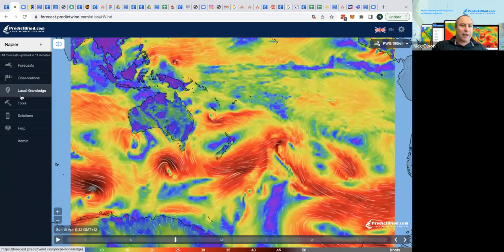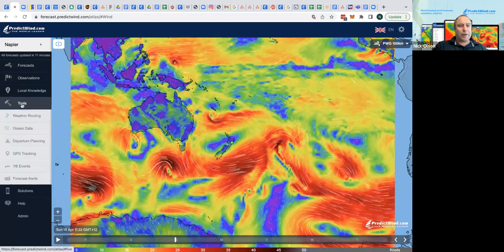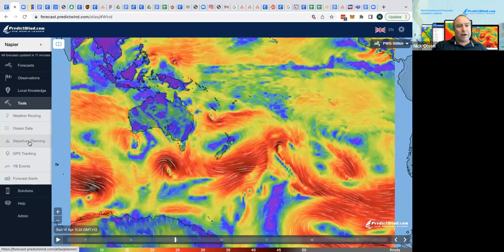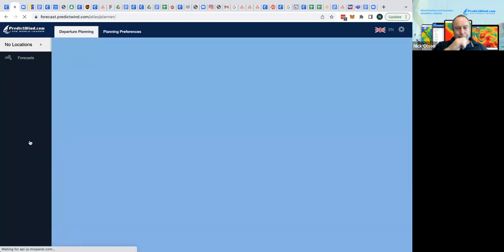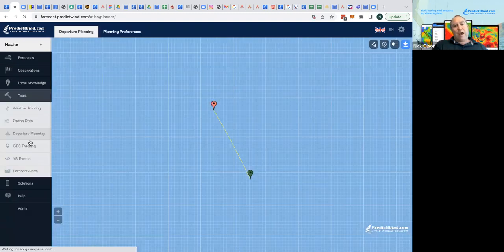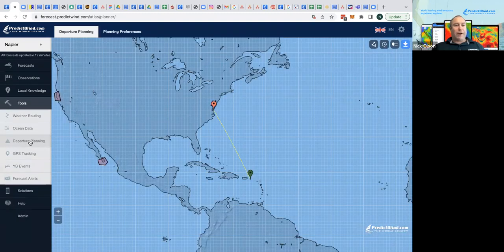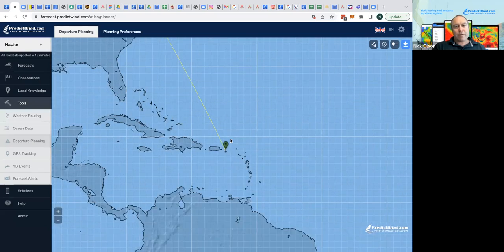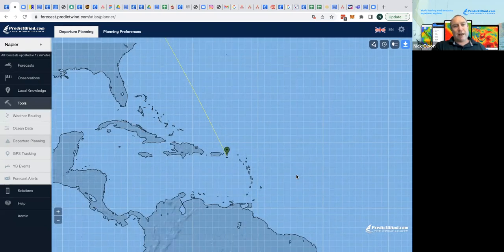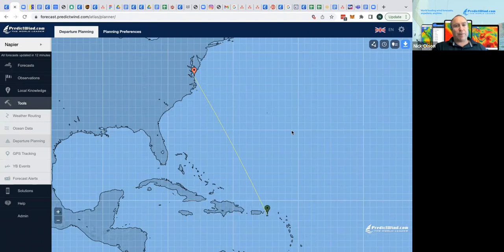So I'm going to come down here to tools, and then departure planning. You'll see I've got my route already set up, where I want to start from and where I want to end up. So I've got my green start waypoint and my red destination waypoint.